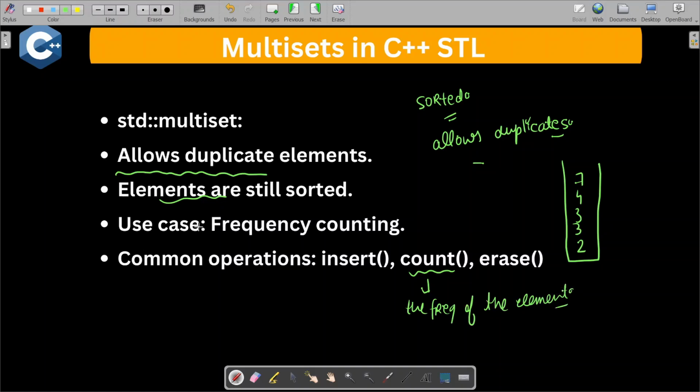Okay, this is how it works. Elements are still sorted. You can say it's a combination of vector plus set properties. It allows duplicates, but it does sorting as well. So developers are there, you give the properties, and they make the data structure according to you. Sometimes you need duplicates, sometimes you don't. If you don't need duplicates, use sets. If you want duplicates, but you also want the sorting property, use multi-sets. Based on the requirement, that is what you need to do.